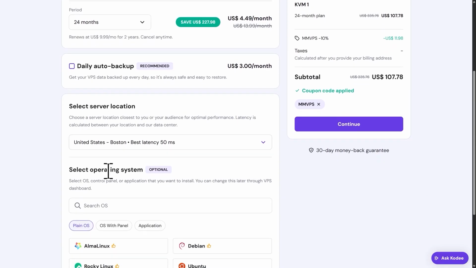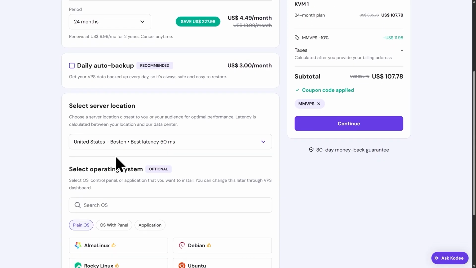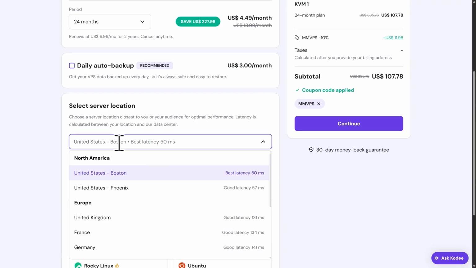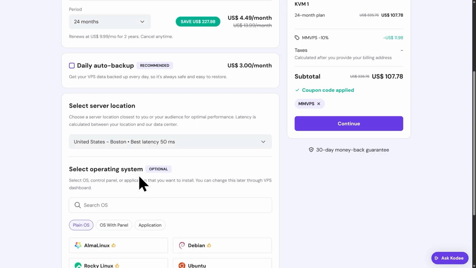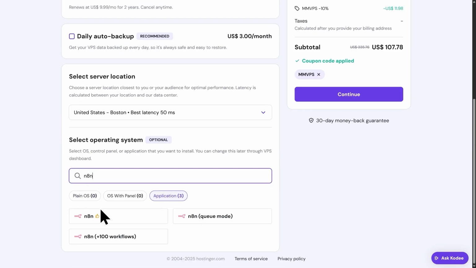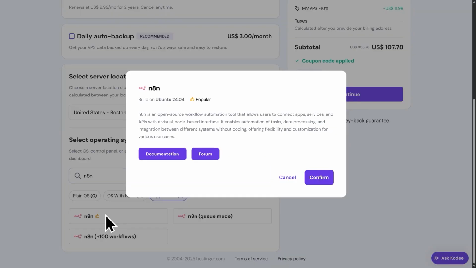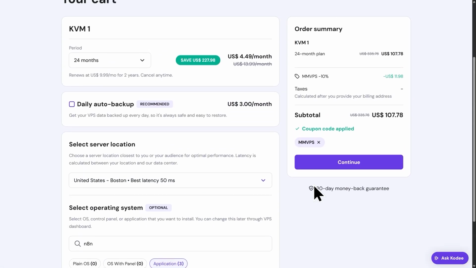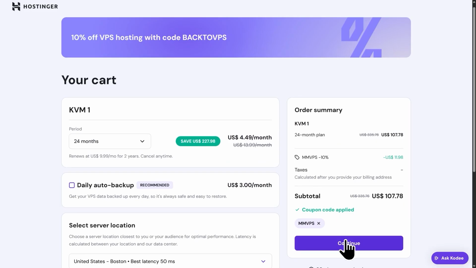Next, you'll have to choose the server location that makes the most sense for you. This will depend on where your audience is and what you're using your VPS for. In my case, since I'm in the US, I'll just go with the server that has the best latency for me, and I'll select it here. Then scrolling down to the bottom here, we'll need to select our operating system. In the search bar, go ahead and type in n8n, and then you'll see it pop up down here. Go ahead and click on it, and click on Confirm. Perfect. Now let's scroll back up to the top and click on the purple Continue button to move on.